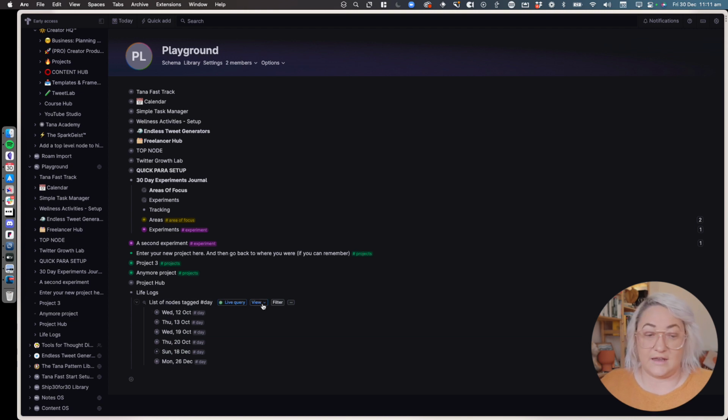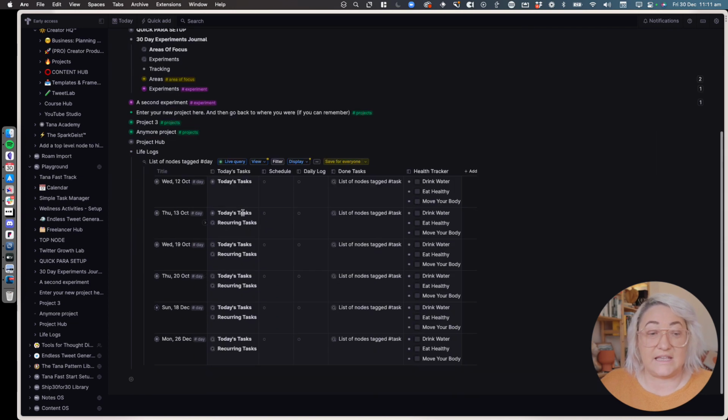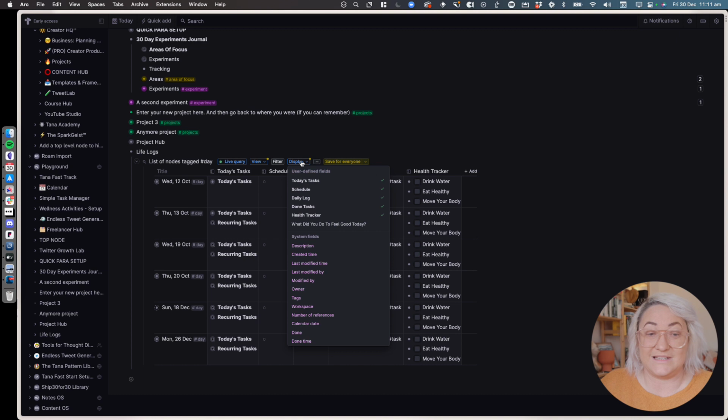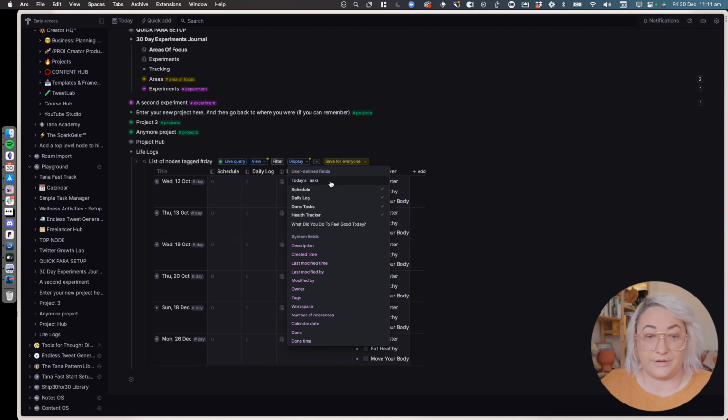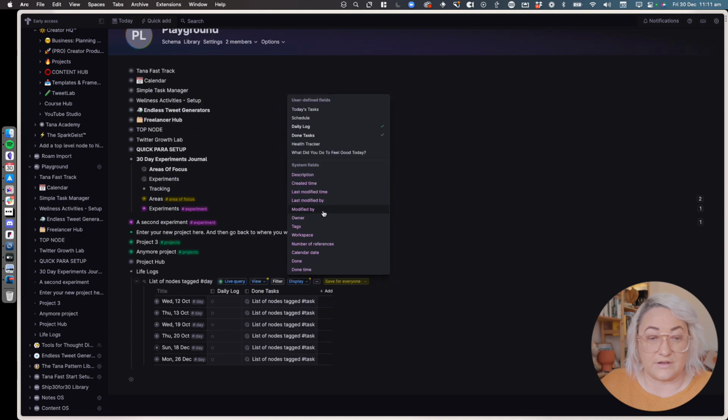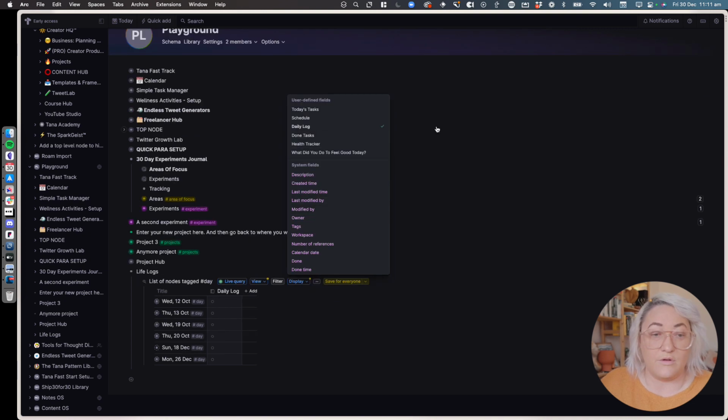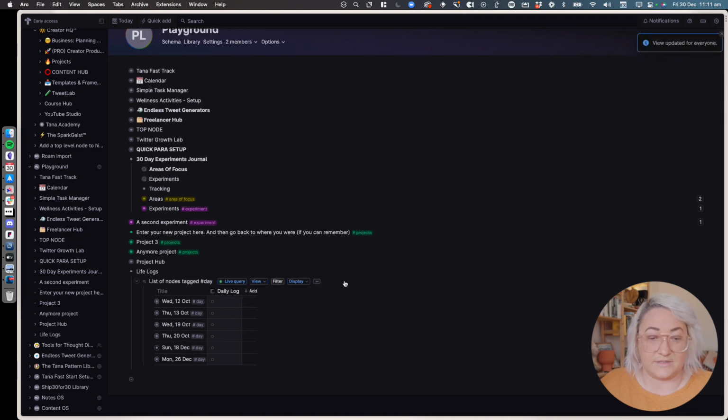All you want to do then is flip this to a table view. And you can see here now that you've got all of your different fields that you've set up. All we want to do is go to display and turn everything off except for our daily log. So turn all these off, press save, and all you then end up with is your daily log.